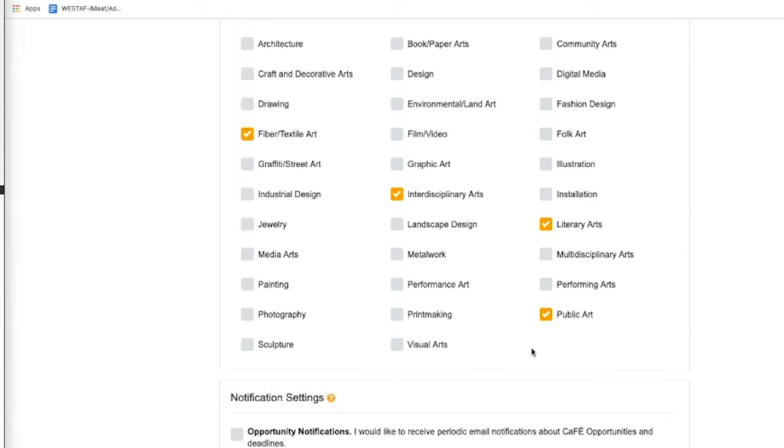The disciplines are essential to the communication services provided through the CaFÉ service. In particular, it is essential to the promotional e-blast. The promotional e-blast service allows administrators to purchase an email which can be sent to a group of artists based on their discipline and their region.